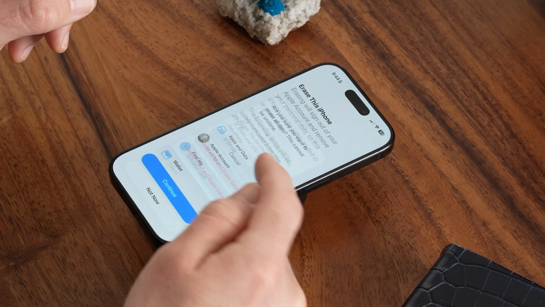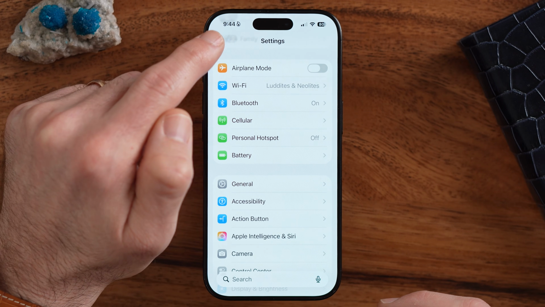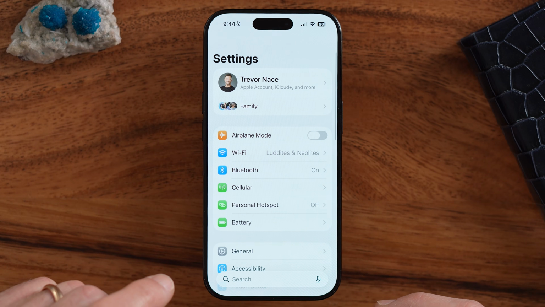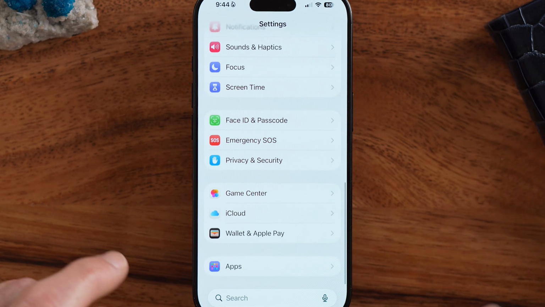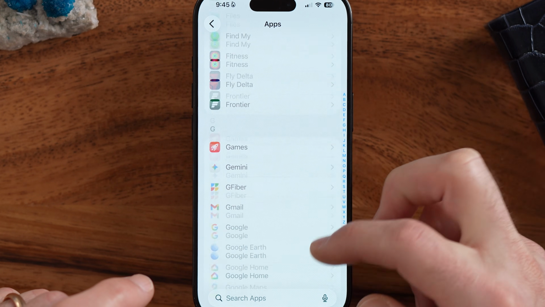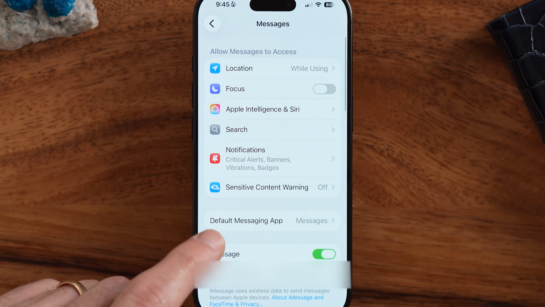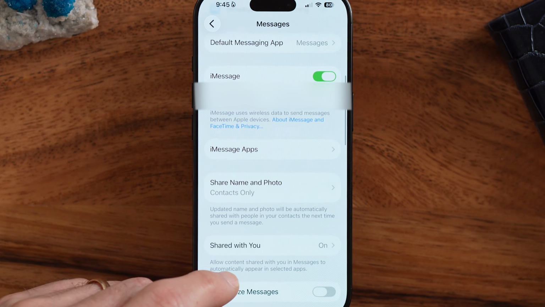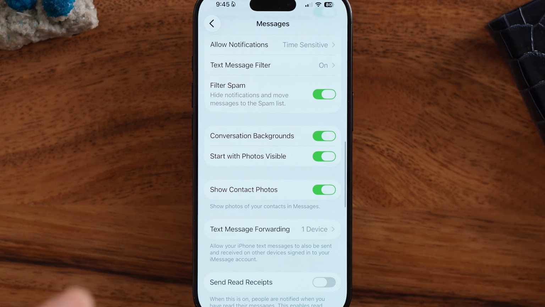Now, after you've done that, if it still doesn't work, the next trick that we're going to do is go back to the very beginning of your settings. At the very beginning of your settings, let's scroll down to the bottom and tap on Apps. And then we're going to scroll down until we find Messages on this list. There it is. Now, one trick that you could use is potentially you're forwarding your text messages to another device.